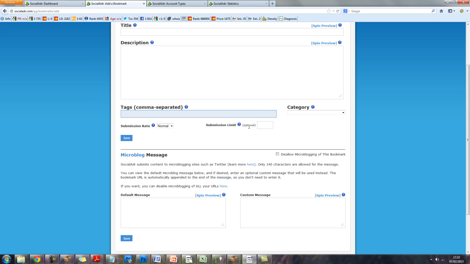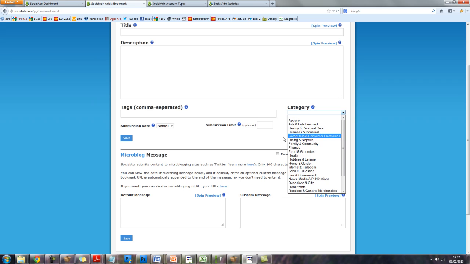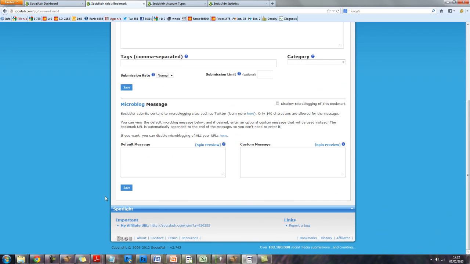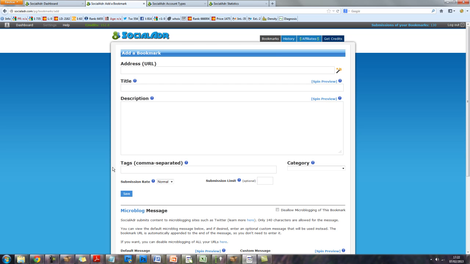After you've entered all of these bits here, you put in your tags, which are your keywords. You can set the submission rate. I usually do it at a slow rate. You can set the submission limit. It depends on the project, anywhere between 50 and 500 on the submission limit there, and then categories again. Pop that in. Once you've done that, press save, and that is it. That is done. Your social bookmarking is set up for that page.